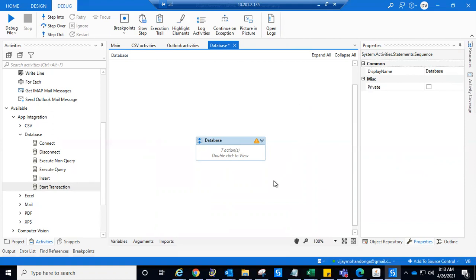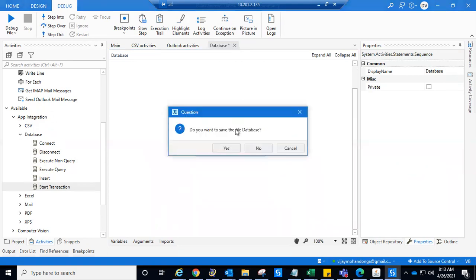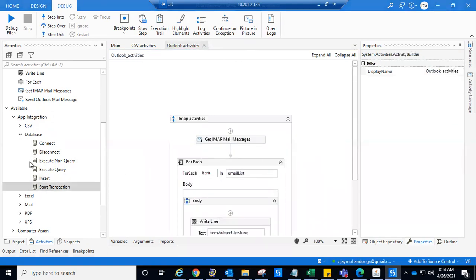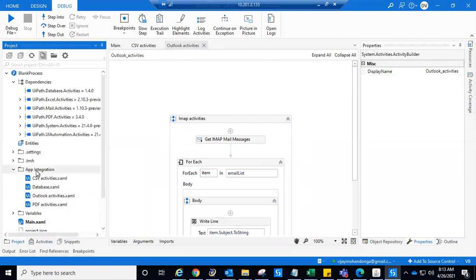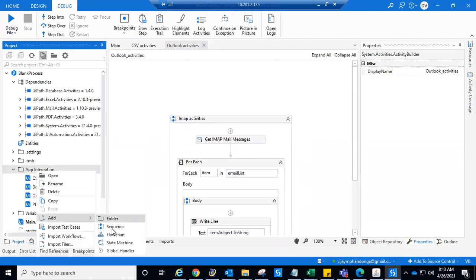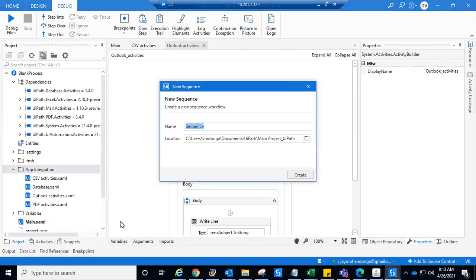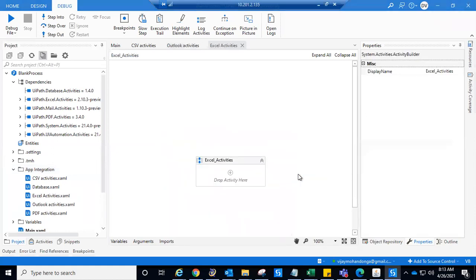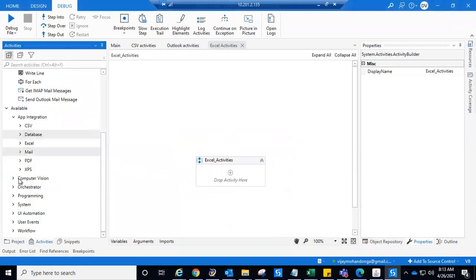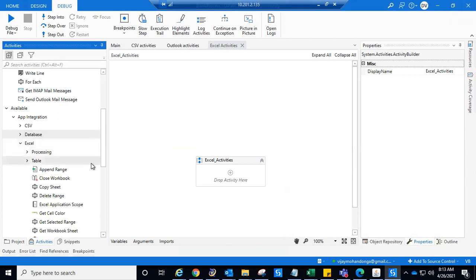Let's go with Excel now. Close database. Create a new sequence. Excel activity. Collapse it. Can you see Excel?